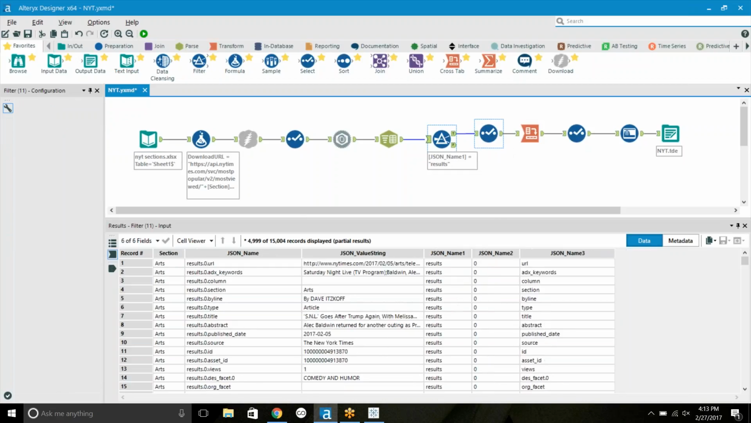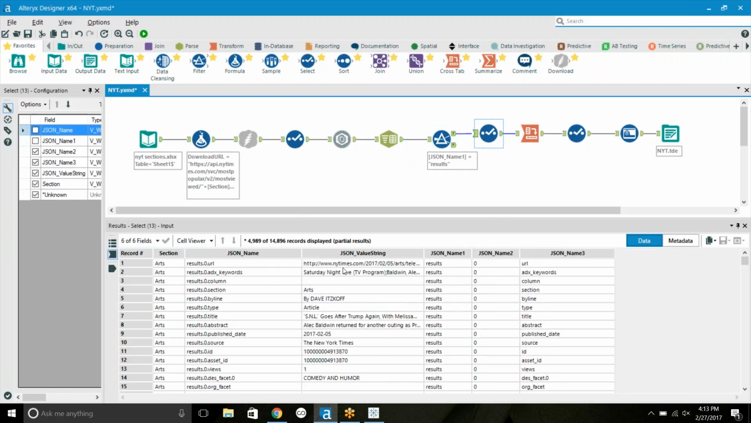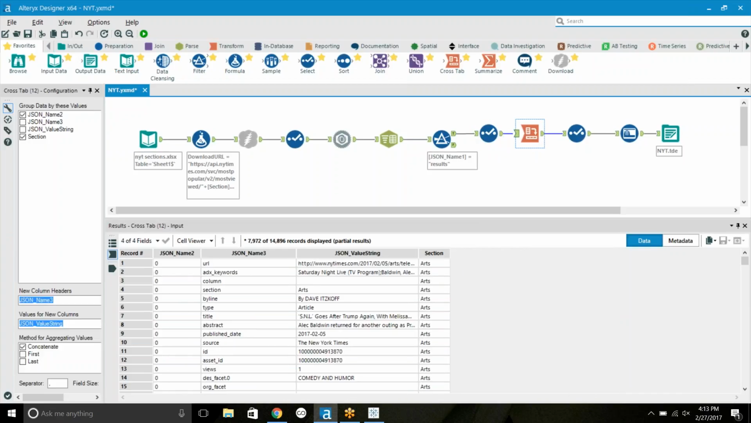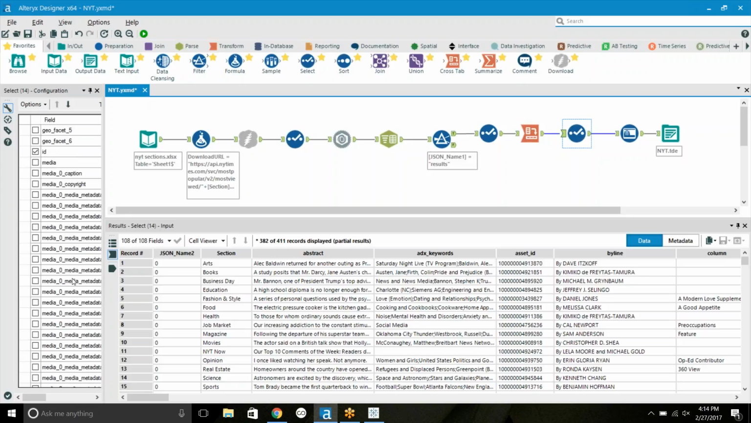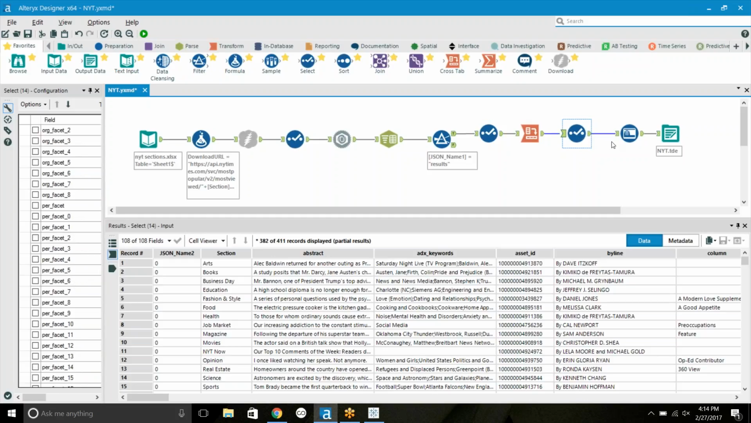I did a select tool again to get rid of my extra columns. Cross-tabbed it, and then selected again to get rid of a lot of the geo facet and description facet, which maybe had one or two data points and wasn't consistent for everything. Also, media meant the image that went along with the article, and there were just data points on the size of the image, the URL for the image; it just went on and on.